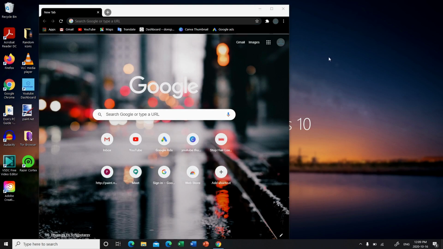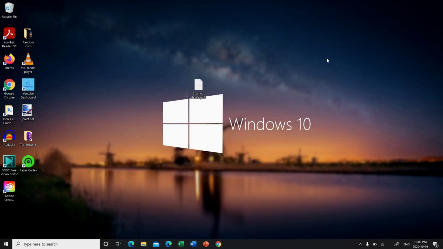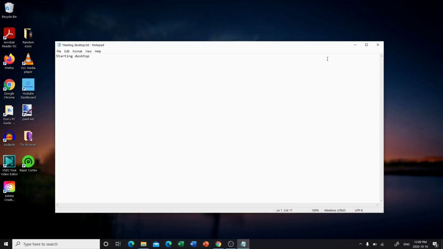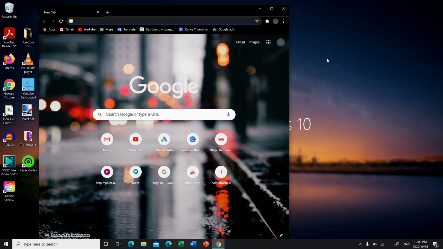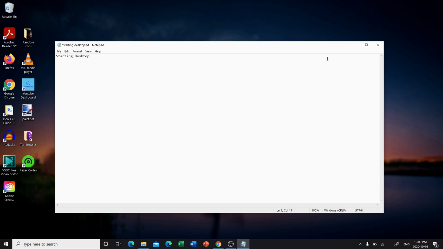There we go. And now to select between desktops, all you have to do is click Control, Windows key, and the right or left button. We can have quite a few of these desktops open. So there's the starting desktop, there's another new one, and then there's the one that we just made. So we'll go to the starting desktop here.